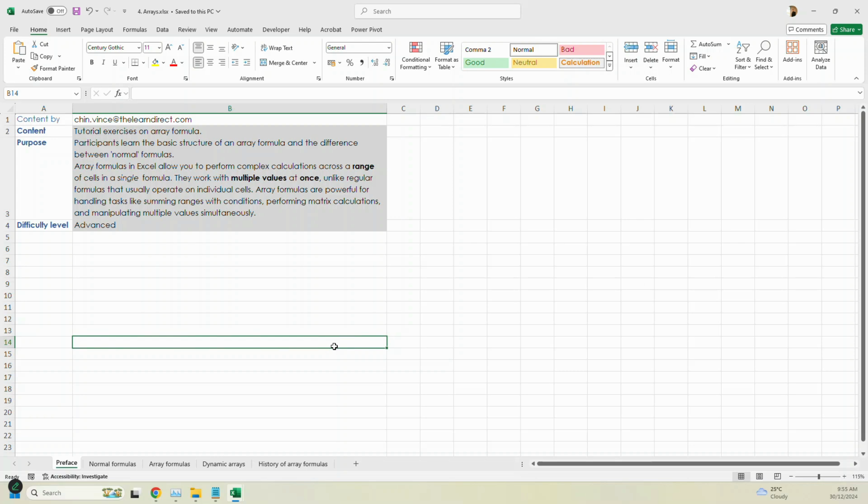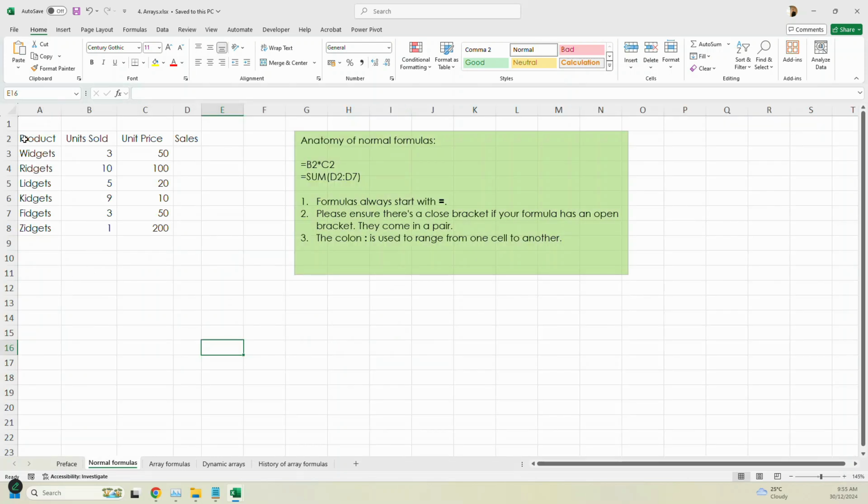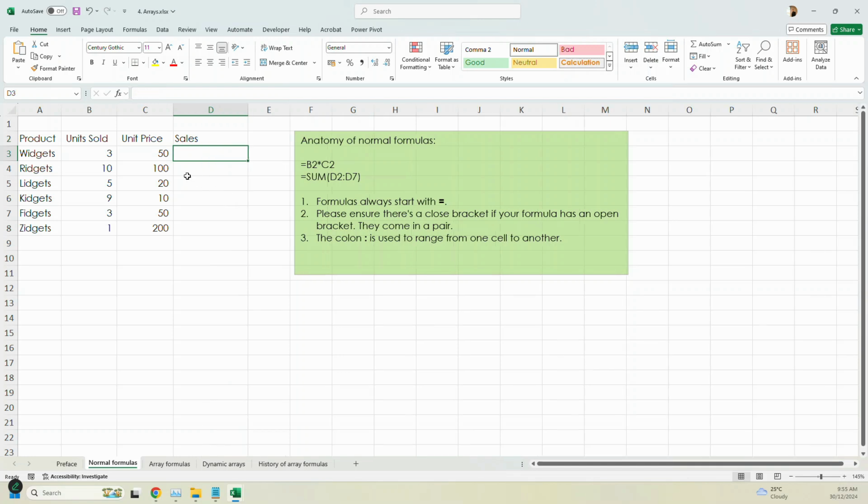So when it comes to Excel cells, we are talking about a bunch of Excel cells now. First worksheet, we have products, unit sold, unit price, and sales. So this topic is about plugging formulas in different manner. We're going to plug in the formula for sales.